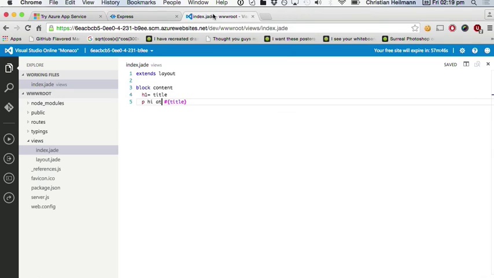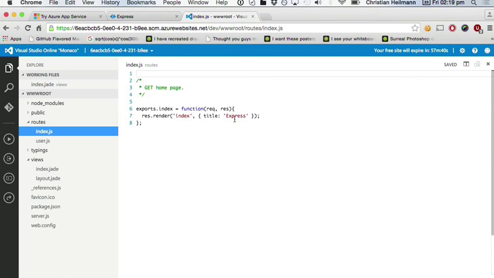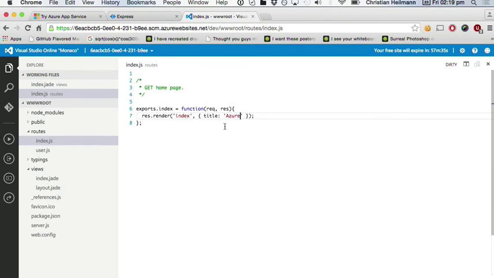So if I now reload the page, it should tell me "Hi at Express" here, and I can also go through all the views and all the functionality and the routes, the things that Express.js gives me. So if I do index.js here and then say instead of Express, I say Azure. Again, it saves it automatically for me. I don't have to do anything else. I just reload the page, and then instead of Express, it says Azure.